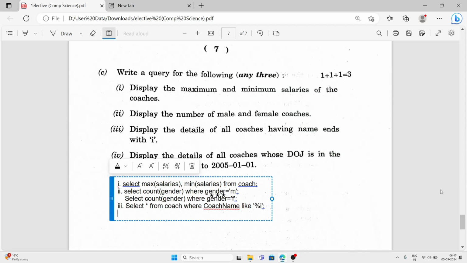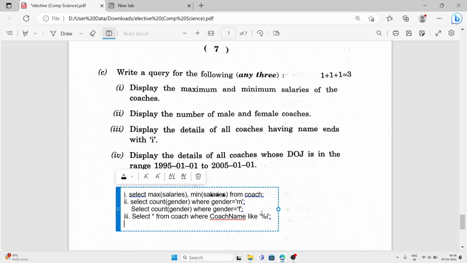Last one, display the details of coaches where date of join is in the range of this one to this one. So we can use between here. Select star from coach where DOJ, or date of join, between. We'll write the starting date. This is 1995, 01 and 01, and after that the end date. This is 2005, then 01 and 01, and inverted comma close, semicolon. So this will be the query for the last answer.